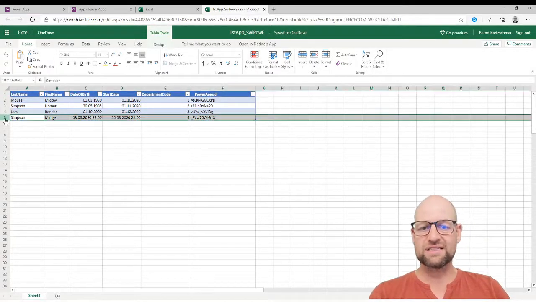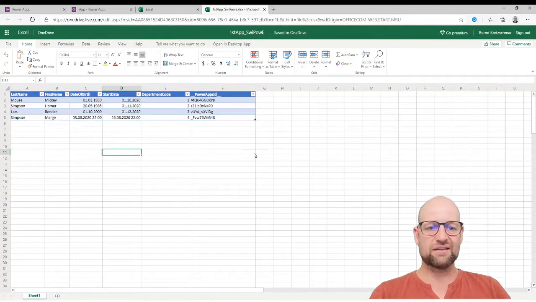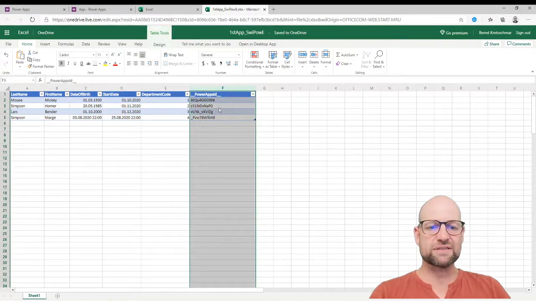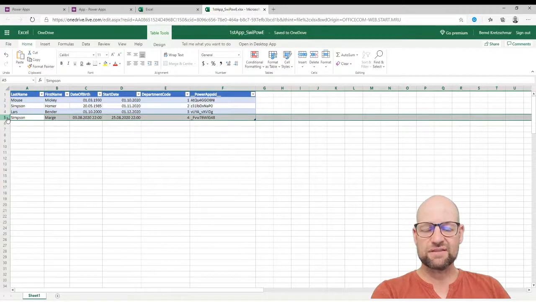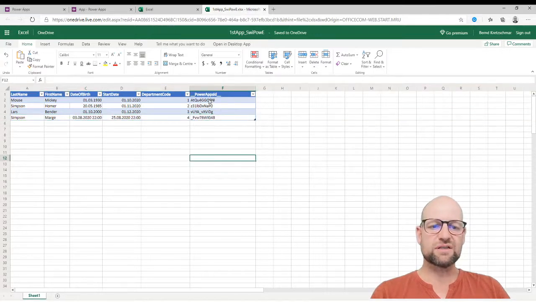We have Simpsons March added, and PowerApps added this column, which is the PowerApps ID. Every line in every table needs to have its unique identifier, otherwise it's not possible to manipulate data. So this has been done automatically. Wow, this is cool. This is our first app.